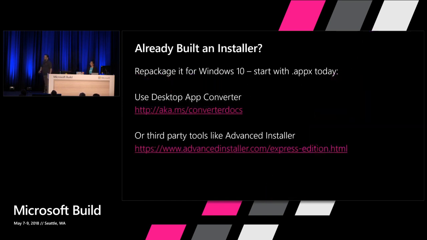And so obviously not everyone is using Visual Studio to build their application. You may use other IDEs, or you may have already created your installer. One of the things I forgot to point out is that everything I've just shown in Visual Studio is actually available today. You don't need an insider or preview build for that. You can use the current Windows 10 and the current Visual Studio, and you can get started with that.